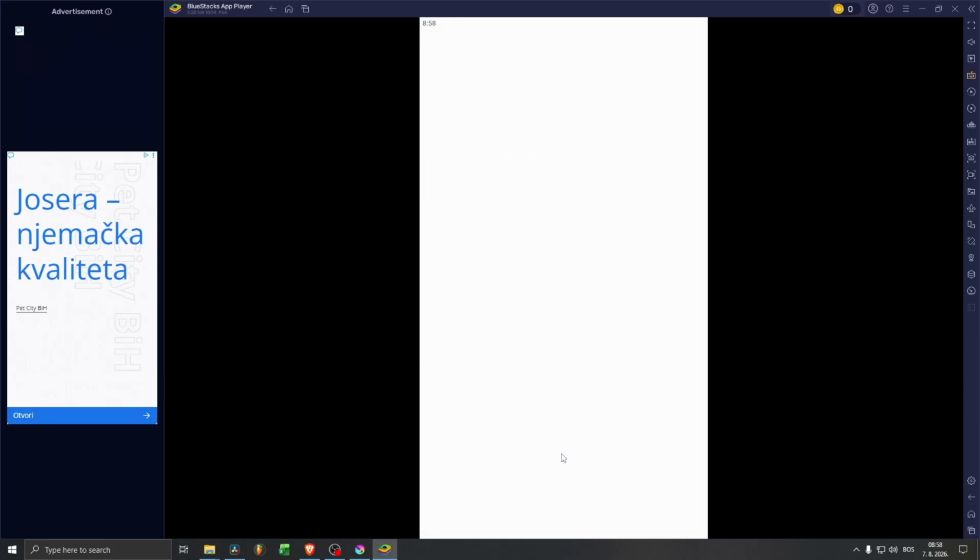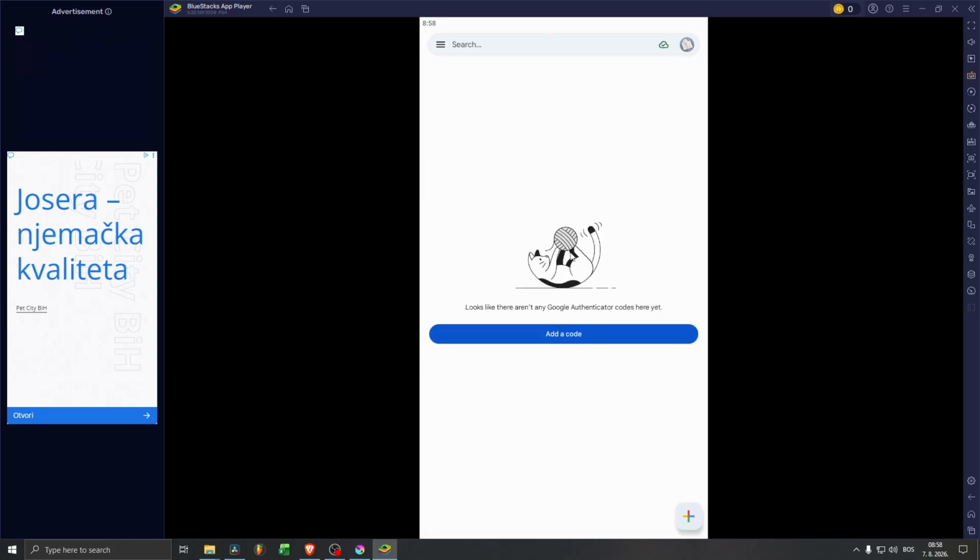Let's get started. Continue with your profile. And there you go. You got your Google Authenticator running on your computer.